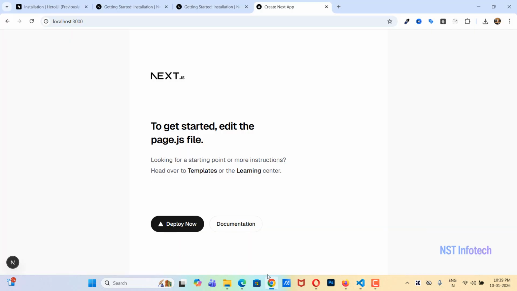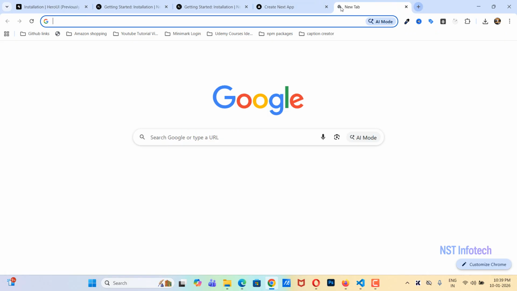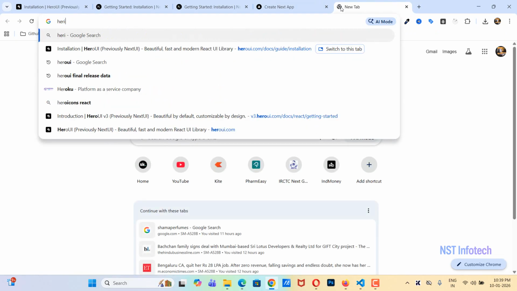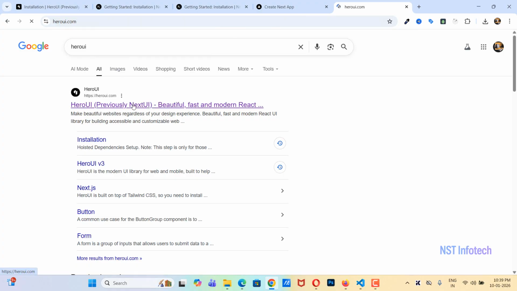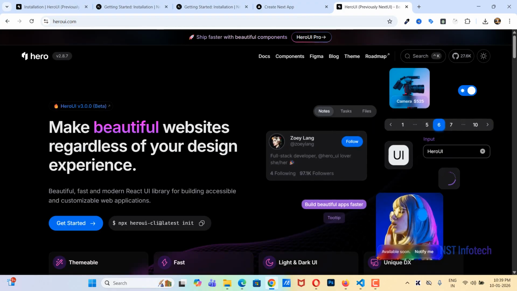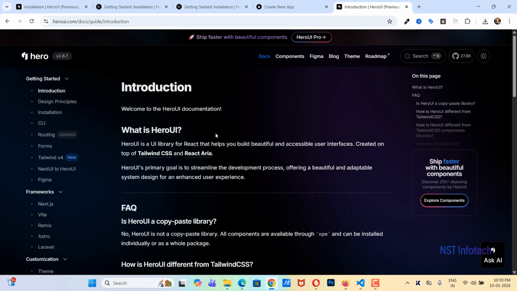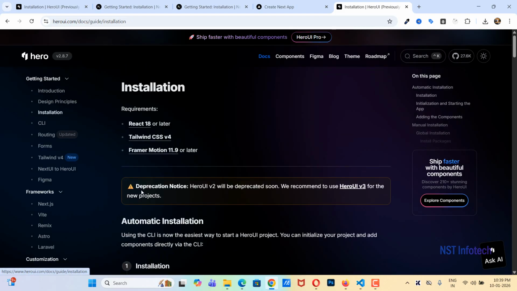Now I want to install HeroUI. So let's search HeroUI, and this is the first link which we want to click on. Let's click on get started. Here it is the introduction, and if I click on installation, as you can see this is version 2.8.7, and it says deprecation notice: HeroUI version 2 will be deprecated soon. We recommend using HeroUI version 3 for new projects.